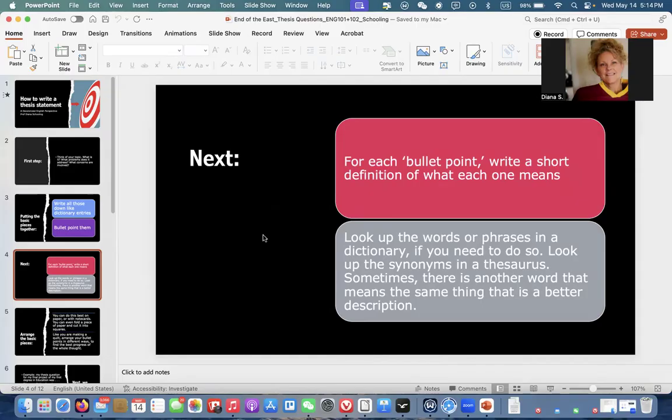Then, like I said, for each of those bullet points, write a short definition of what it means. You may want to look up some of those words or phrases in a dictionary. There's a Merriam-Webster dictionary online is an excellent resource. And I think I've only had to use dictionary.com once. Merriam-Webster's is usually the superior resource.